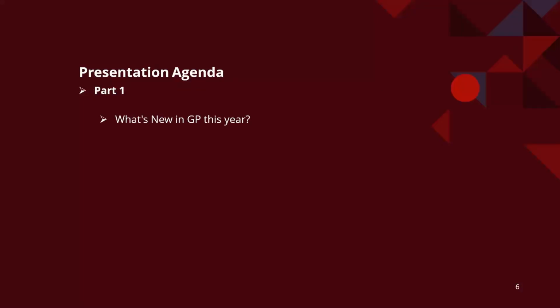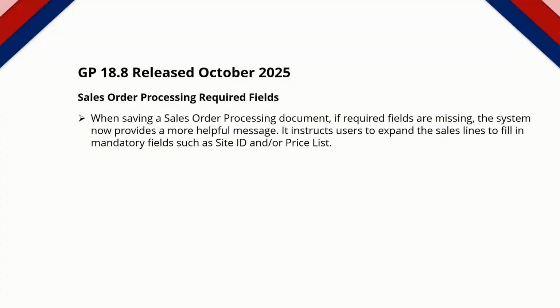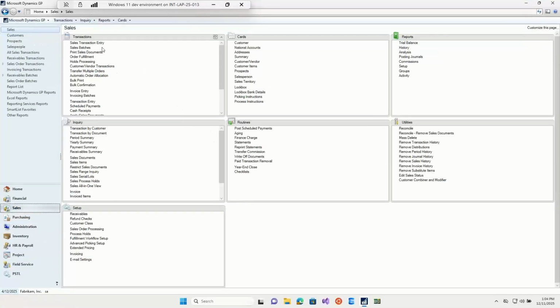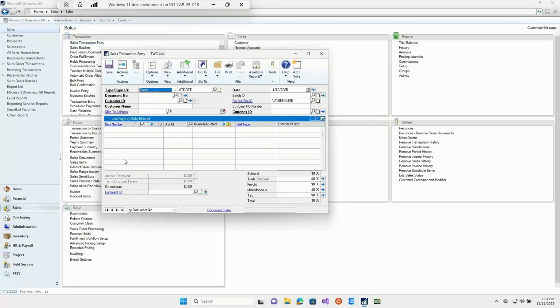So for part one, what's new in GP so far this year? On the 18.8 release in October 2025, we got the new sales order processing required field message. Just a simple message update, and I can show you here in my GP. Let me bring up a sales transaction to show you how this works.